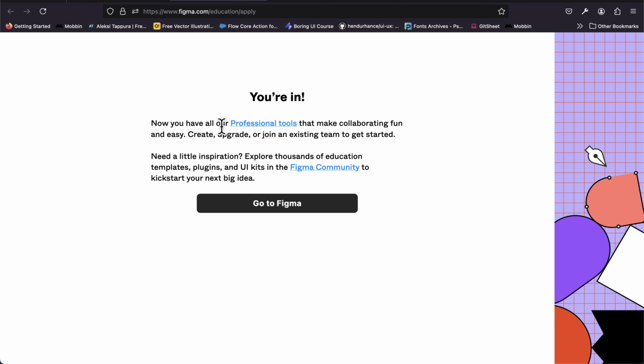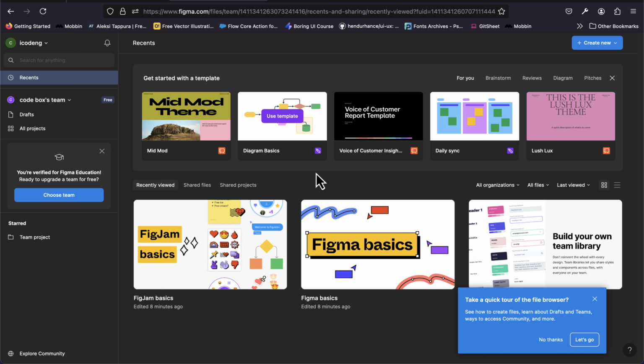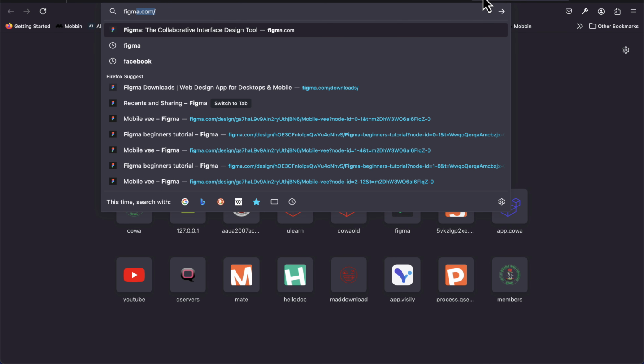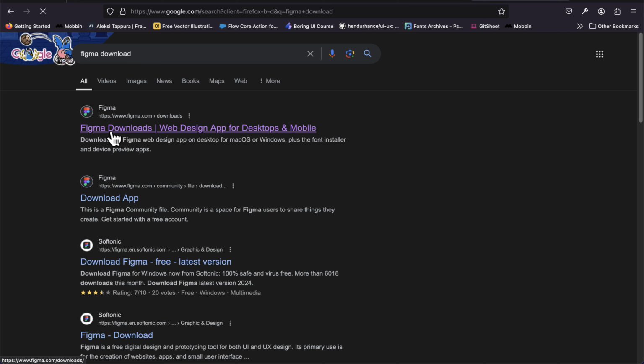Now you have all our professional tools that make collaboration fun and easy. Create, upgrade, or join any existing team. Right now, we can then go to Figma. Once you open Figma, we have this particular section here. But I want to download this to my desktop. To download Figma, you can search for Figma download here. So we can open this.